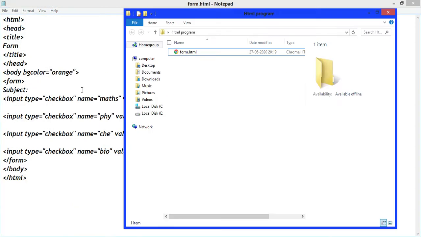Now open this form.html. See, we have a field subject having 4 values: maths, physics, chemistry, and biology. You can choose more than one option here. See, here we are able to choose all 4 options, or only 3, or 2, or only 1. Okay.